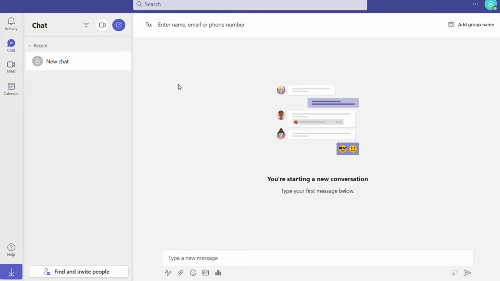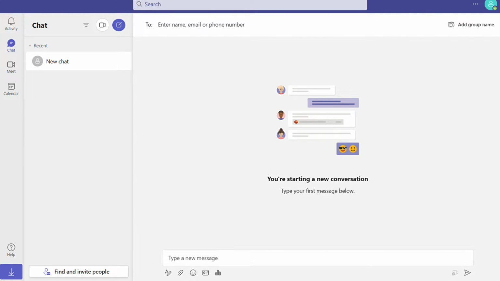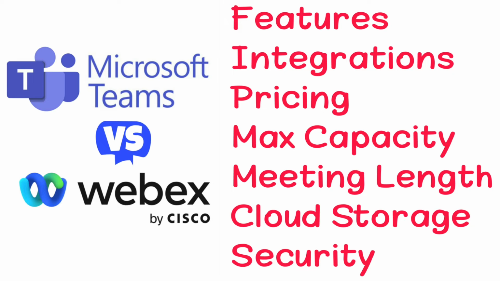Hi guys, Microsoft Teams and Webex are two of the most popular collaborative and communicative platforms. But which one should you be using? To help you make an informed decision, I'll explain the main differences between Webex and Microsoft Teams, and we'll consider 7 criteria to see how these two tools stack up.